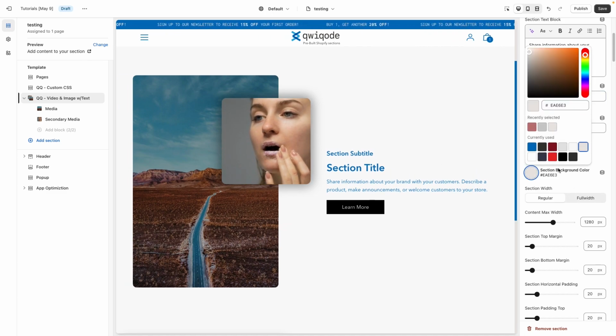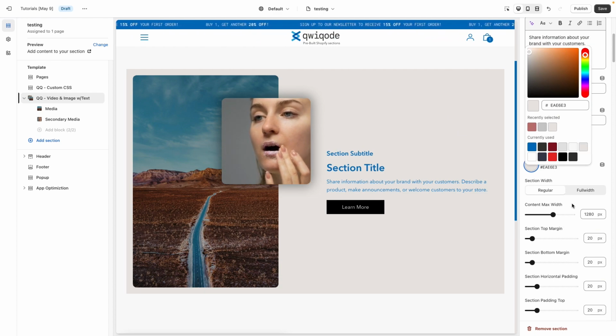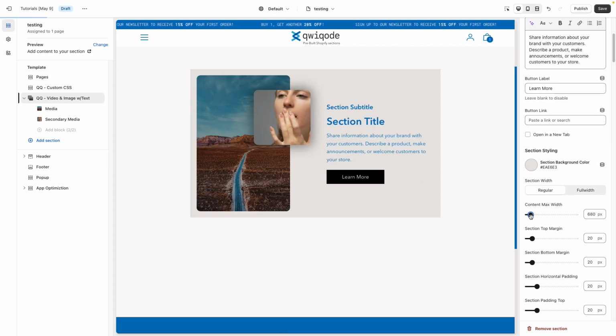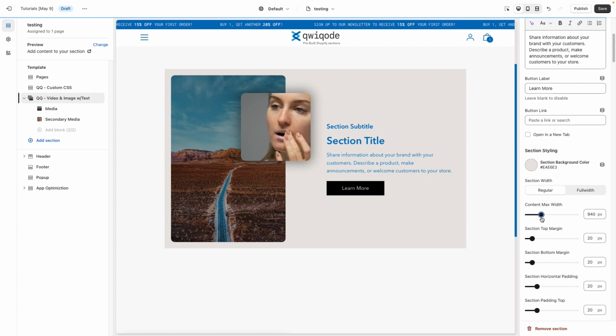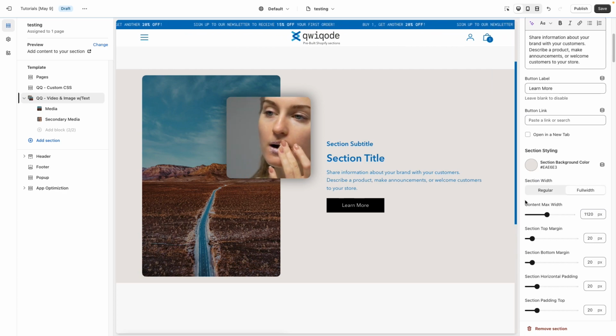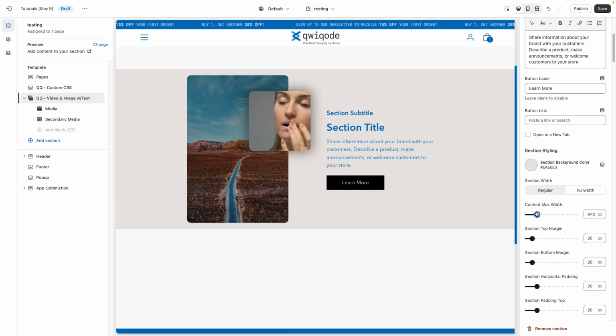So if we set the background color, we can add the color like so. We have a maximum width of the entire section. So if we lower it, you can see we're just lowering the entire block however you want. Like that. And if we set section width to full width, you can see that the background goes all the way to the edges, while the maximum width still controls the width of the entire content area.